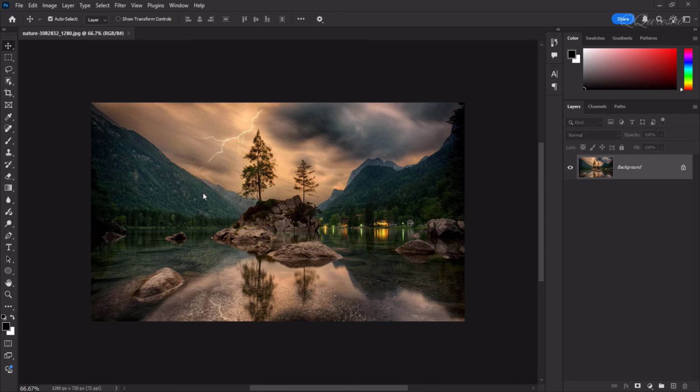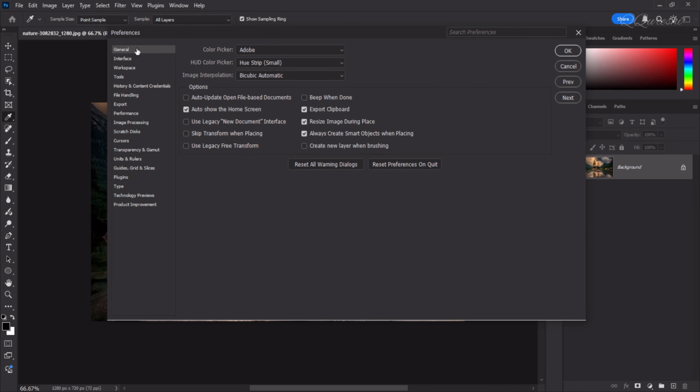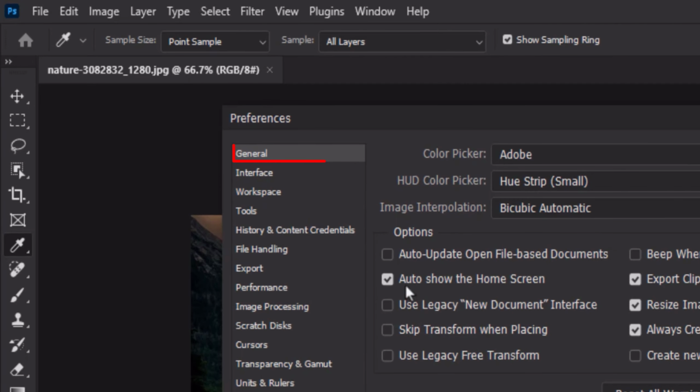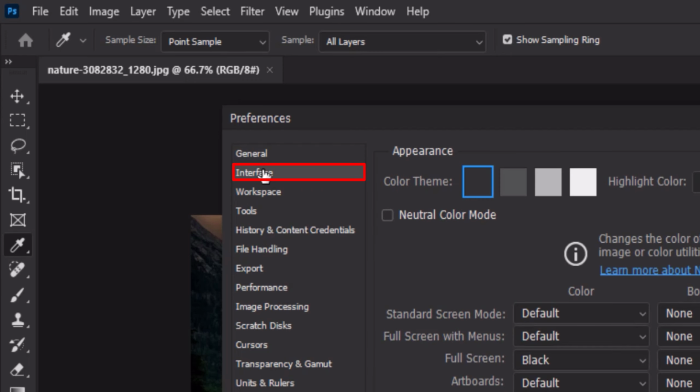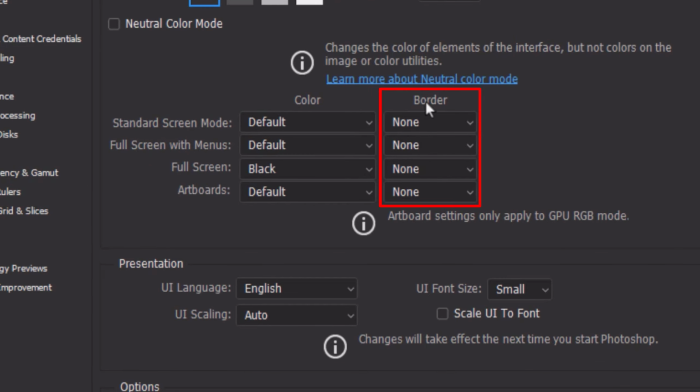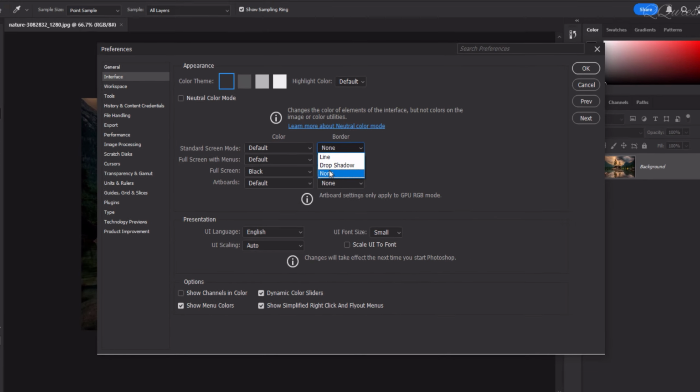When you open Photoshop, you have to press Ctrl+K. This will open the preferences in Photoshop. First you have to select the General tab. In this, you see Auto Show the Home Screen. We have to deselect it. Then click on the Interface tab. You will see Border in it. We will select None for these 4 borders.